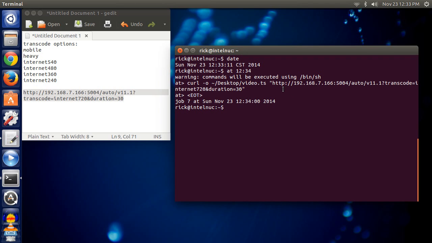And so what I have here is curl will download this video. Dash O is the output file. So we're saying write this to video.ts on the desktop. And then we're going to direct it to http://, our IP address, :5004/auto/v, and then our channel, which was 11.1. And then we're going to do a question mark, transcode equals, and then I chose internet720.